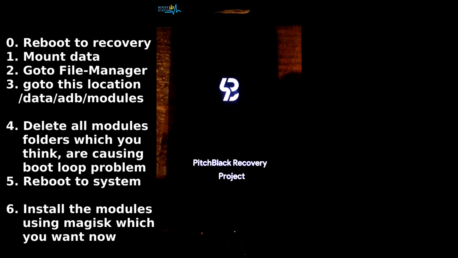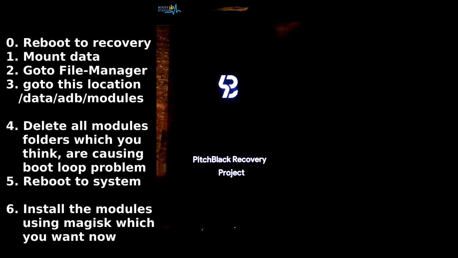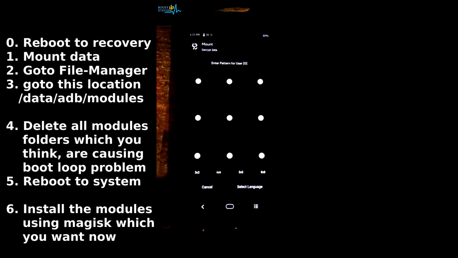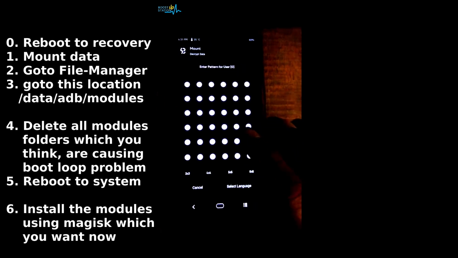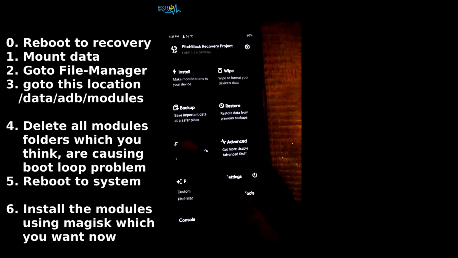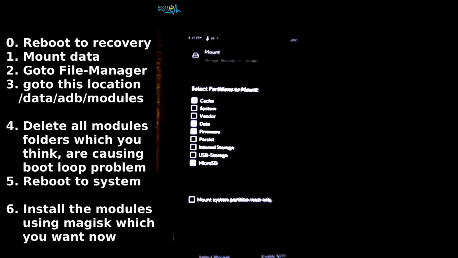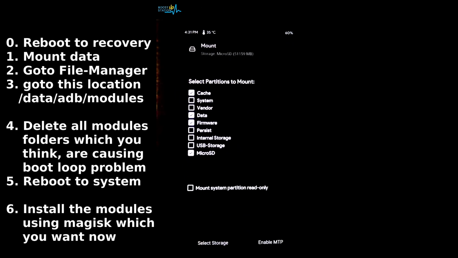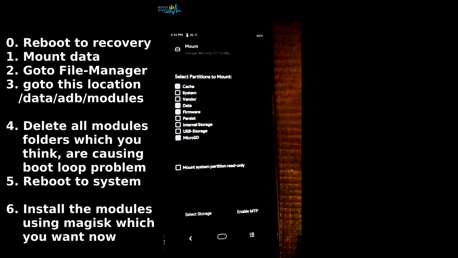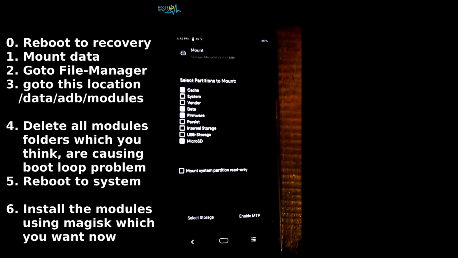Your recovery may be any one, TWRP, Pitch Black or Orange Fox or whatever you have, which allows you to install custom ROMs and the like. Let me quickly enter my screen lock here. So now go to the mount option and make sure the data is mounted. Okay, data must be mounted here. If it is not, select it.